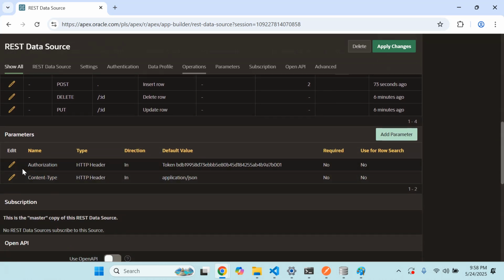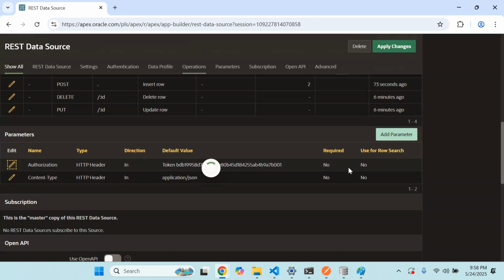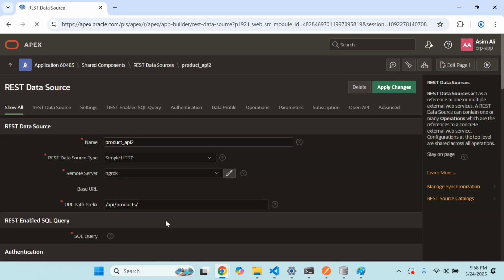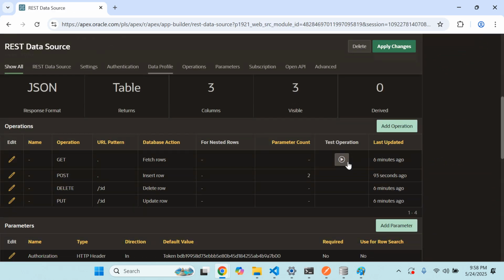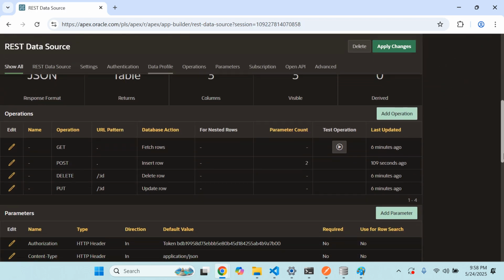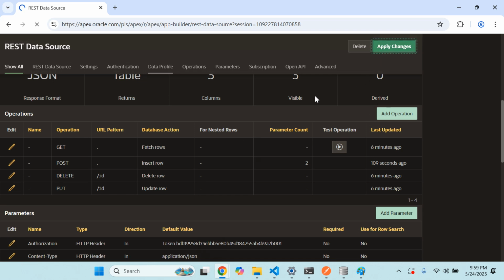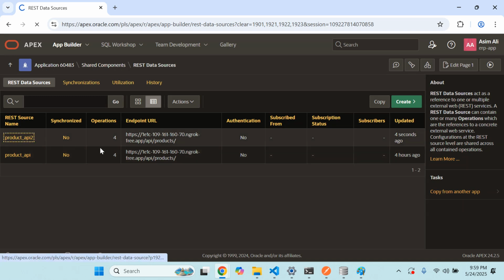And for example, if I change the token, I will see what will happen. For example, I change the token, I remove one character, apply changes, product API 2. I will try to test again. I want to see whether it is working or not. This is also the first time for me. It is saying HTTP 401 unauthorized. Now we can go again. We can correct our token. We can check again, it is working. So it means the token is also working. We can check again product API 2.